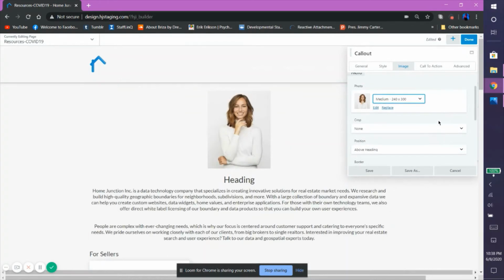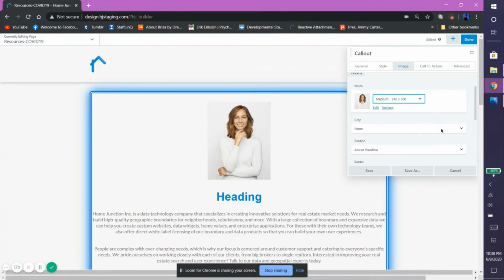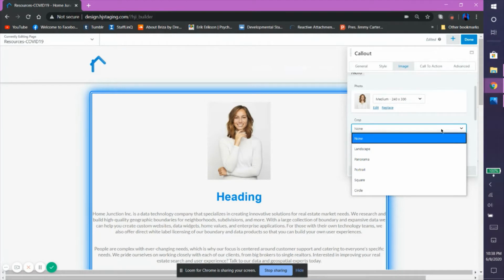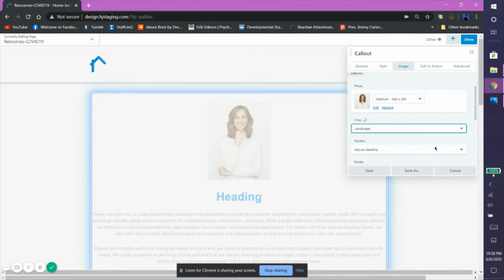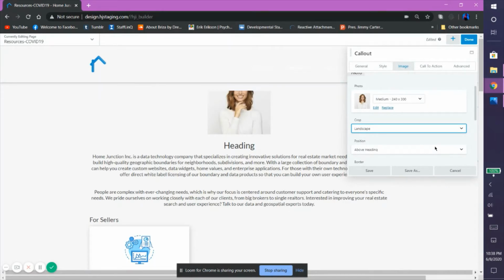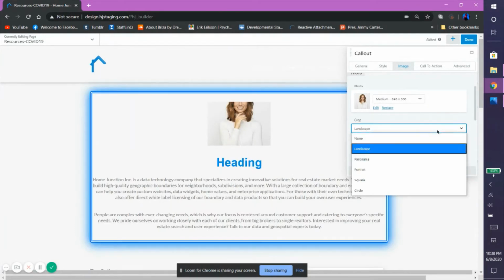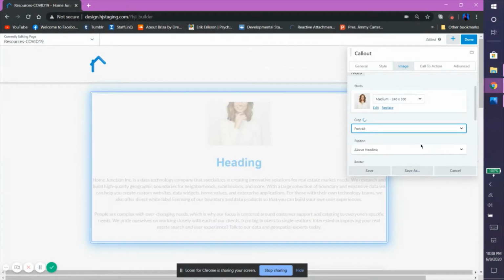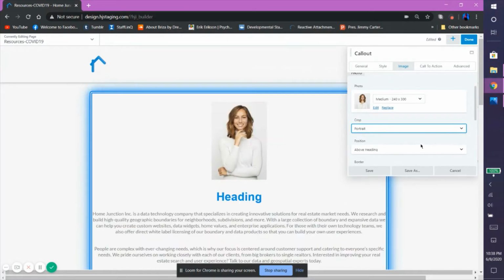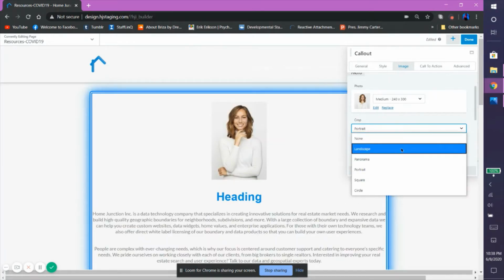With the Crop drop-down, you can change the shape of the image. If you choose Landscape, the photo will be elongated horizontally. Panorama will make it even longer horizontally and shorter vertically. Portrait will make the image longer vertically. Or you can turn the image into a square or a circle.